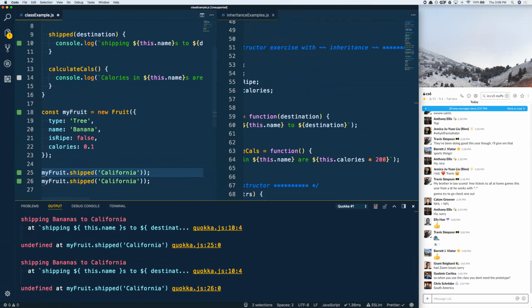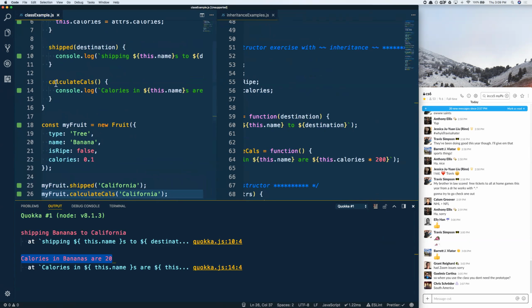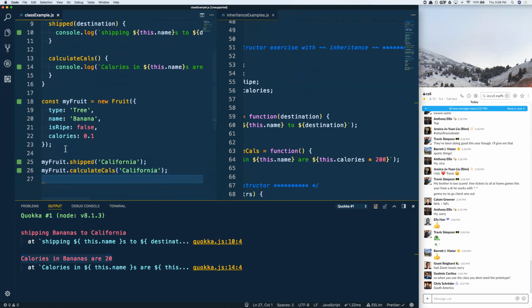There we go. Sometimes, yeah, calculate, cals. Awesome. Calories in bananas are 20. We got 20 calories per banana. Okay. So a pretty fun little exercise here, and then let's log this again in the console.